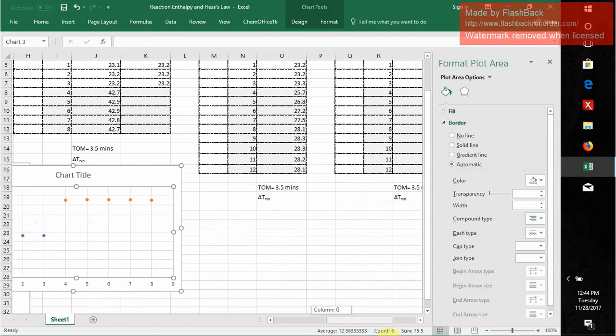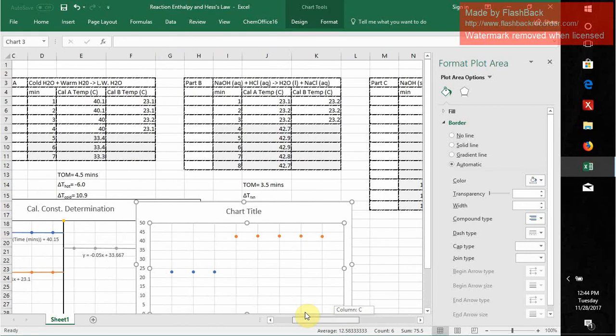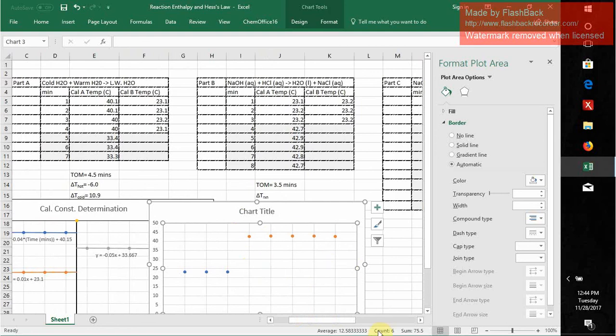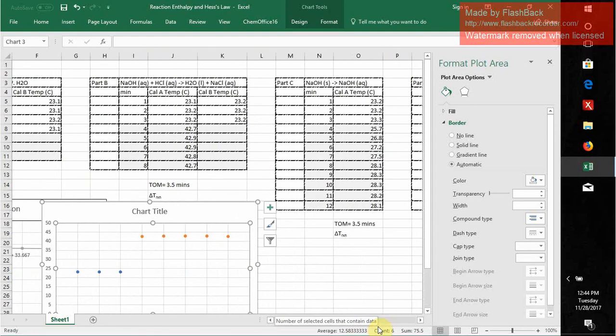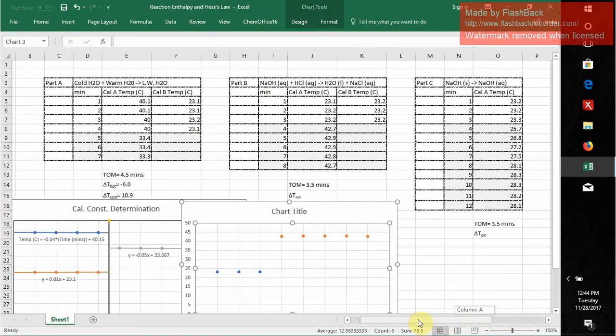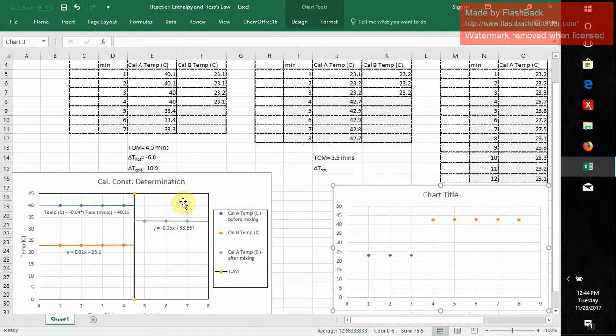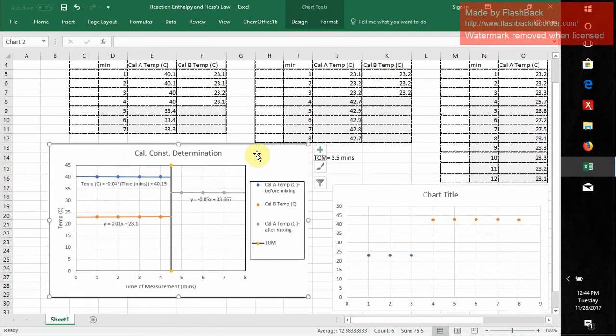And then in parts C and D, you're going to do exactly the same thing that you're doing here. And that's pretty much it. Hopefully that was clear enough. Hopefully it's not confusing. Please contact me if you have any questions whatsoever. But basically this part here indicates how to do multiple data series or data sets in a single graph.